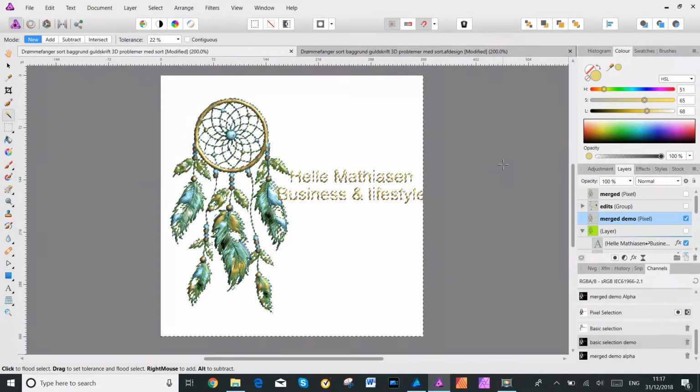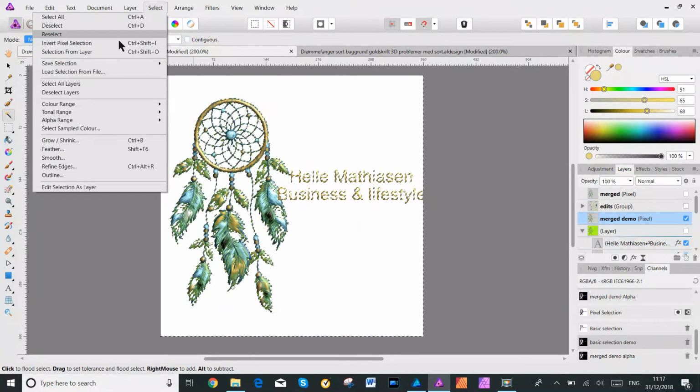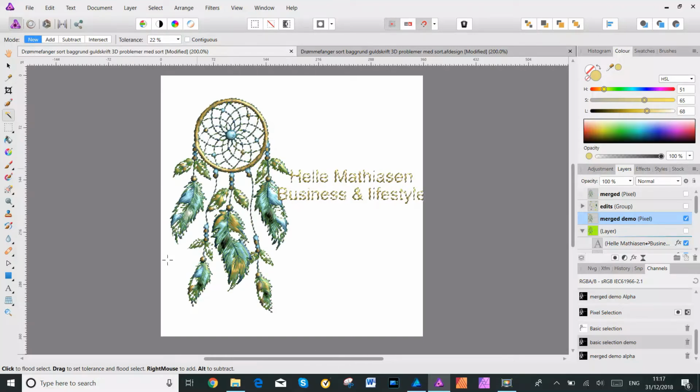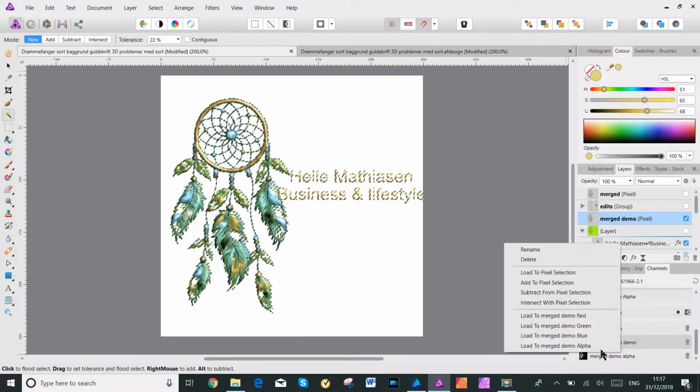Now I did find that it was actually easier to work with a black background on this selection, but before I do that, I'm going to tell you one other thing. What I then did was invert the selection. So what we now have selected is the leaves, not the background. And I then saved that selection in a channel. So if I come down to my channels here, I can find Merged Demo Alpha, right click on that.